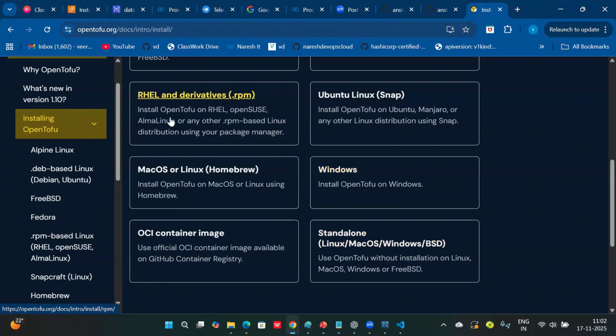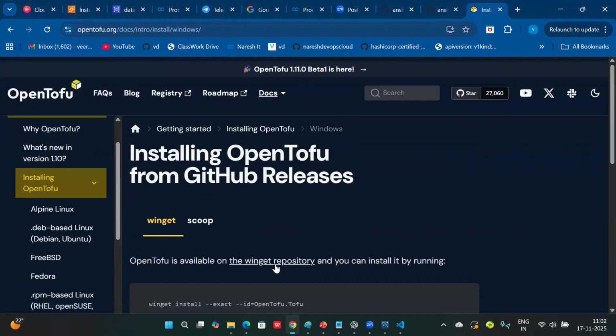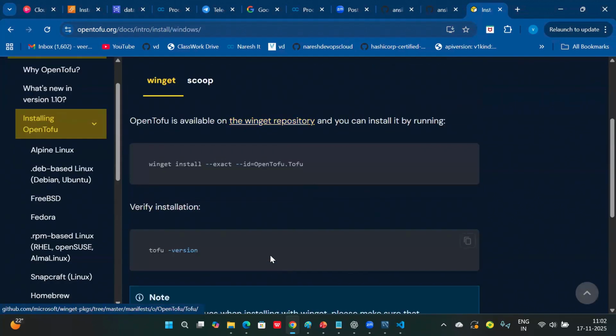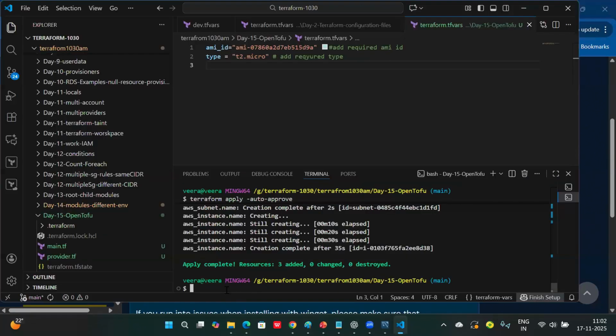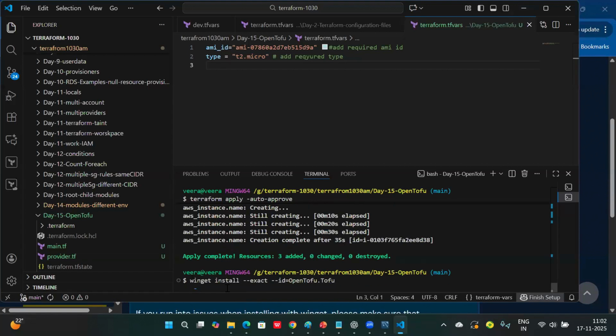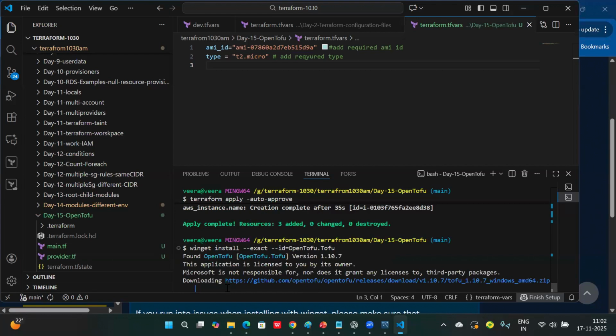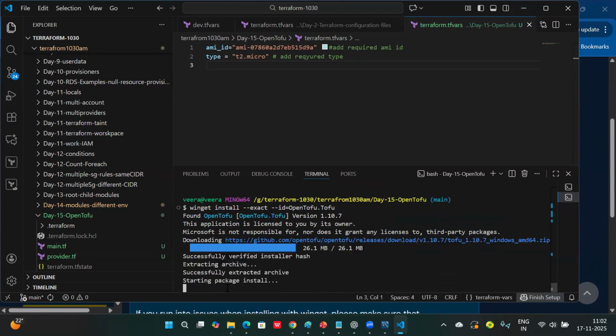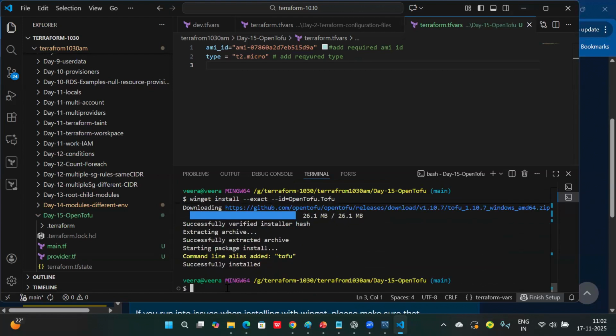Amazon Linux is also supported, and RHEL. They have now changed the command and given an easy one. Before, we had to run 6-7 commands, and now they are giving an easy way. So let's open your command prompt and just run this command to install OpenTofu. Now you can check tofu hyphen version.